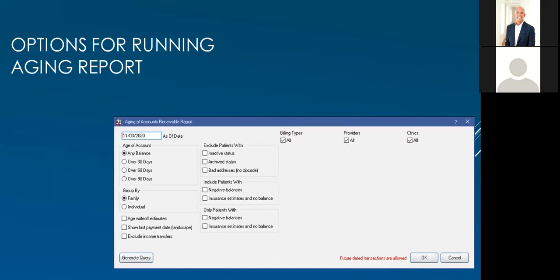You could then run it for specific billing types, specific primary providers, and it's really important to note that that has to be the primary provider. All the AR goes to the primary provider. So even if you have secondary providers, you have specialists, all of the AR belongs to the primary provider. And if you have clinics enabled, you can run it for specific clinics.